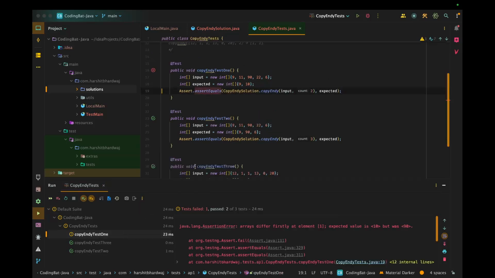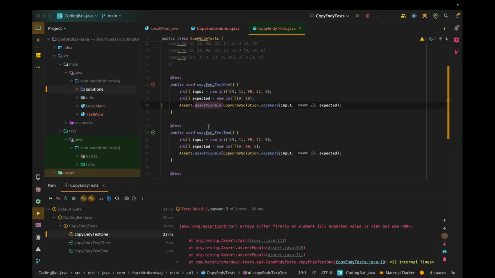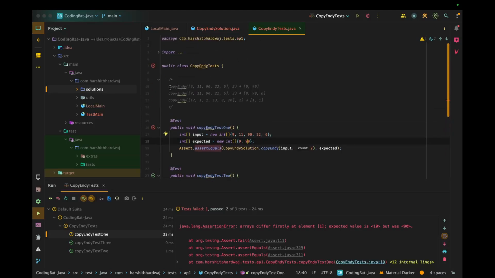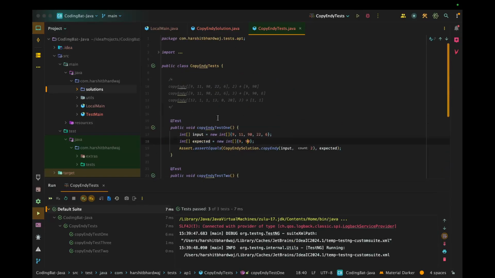Okay, one of the test cases fails. Why? Which one is failing? Test 1. Okay. 9, 10. Because it should be 90 instead of 10. That's why. All of the test cases are passing.